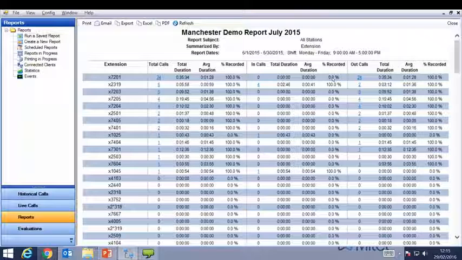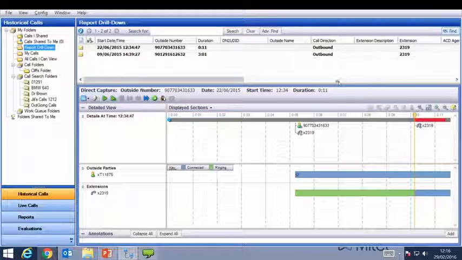If I want to see the 2 outbound calls, these underlined blue numbers are hyperlinks back to the calls. You can see that the actual 2 calls appeared in the report drill down and have now appeared in the display. I can now review these calls, add notes to these calls, add tags to these calls, and indeed run an evaluation if I wish.